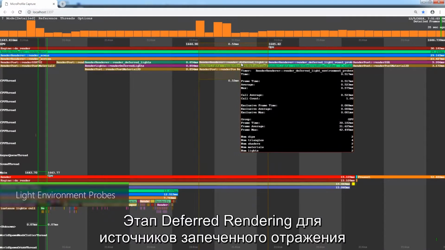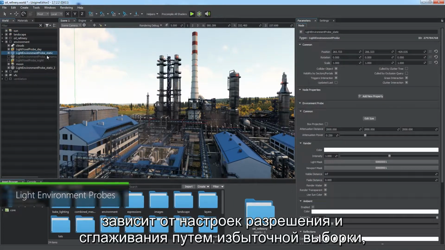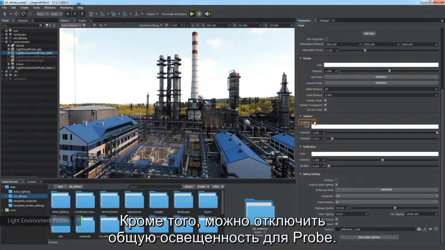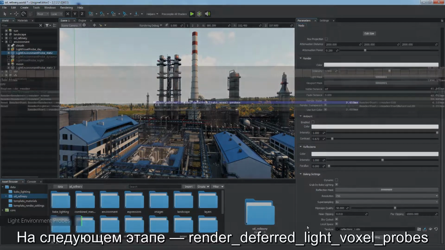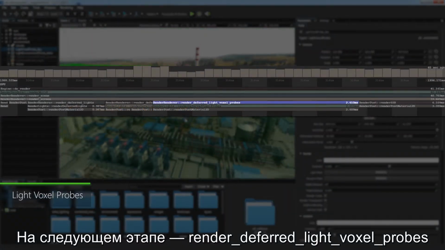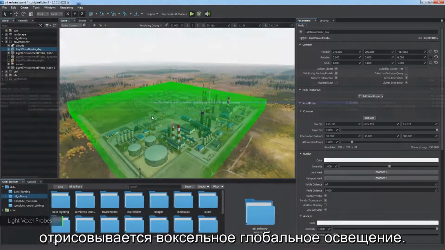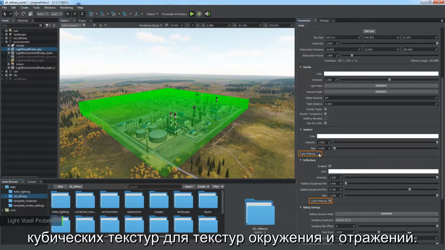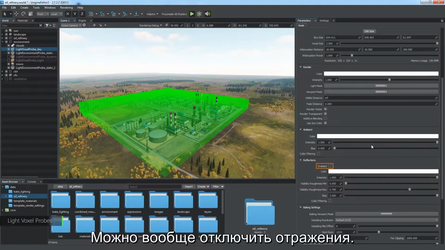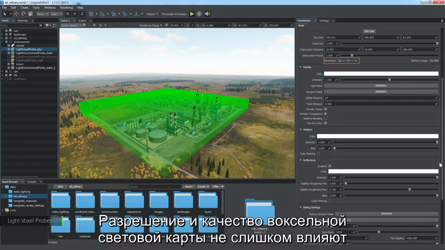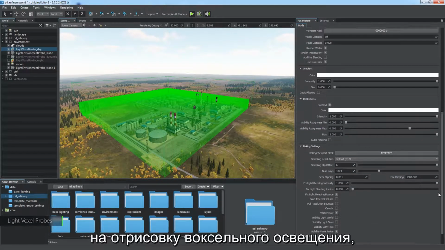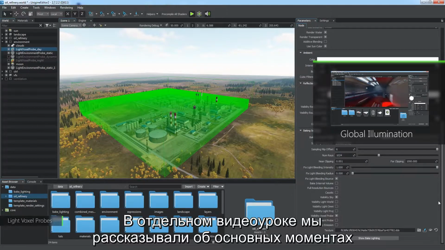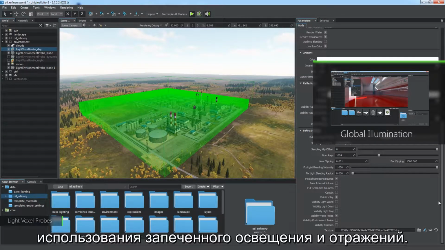The deferred rendering stage of light environment probes depends on resolution and supersampling of the baked cube map of the environment probe. You can also disable ambient lighting for the probe. The next stage, render deferred light voxel probes, performs rendering of voxel global illumination. The most efficient way to optimize it is to disable cubic filtering for ambient and reflective textures. You can also disable reflections at all. Voxel light map resolution and quality have very little influence on rendering of voxel lighting, so that's how we can optimize this stage. Watch the dedicated tutorial to learn the basics of using environment and voxel probes.